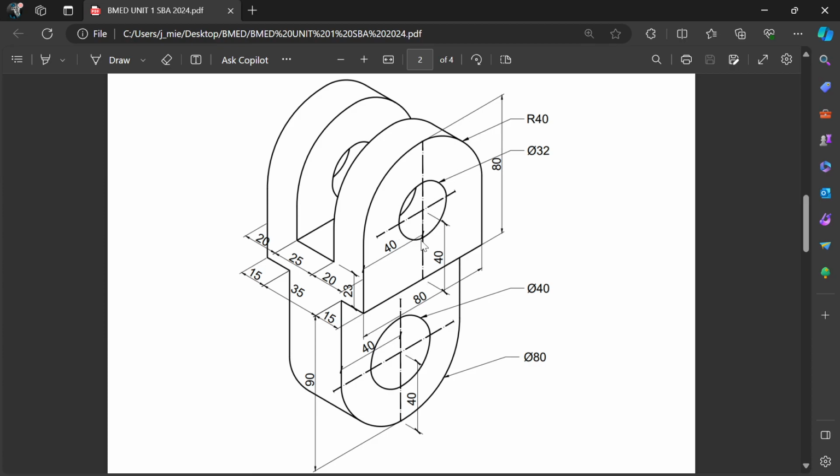Alright, so the center of the small circles is 40 from the sides and 40 from the bottom, and the center of the big circles is the same, 40 from the bottom, 40 from the sides, since we can see that it's tangential to those sides. So let's go ahead and draw the big ones. We know that the radius is 40, so the diameter has to be 80.